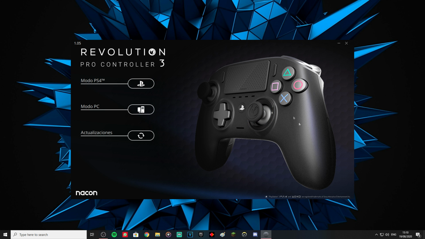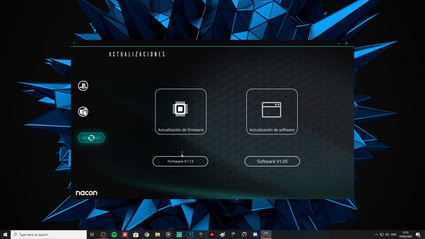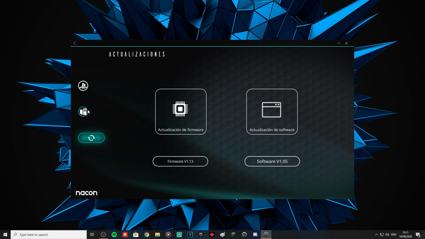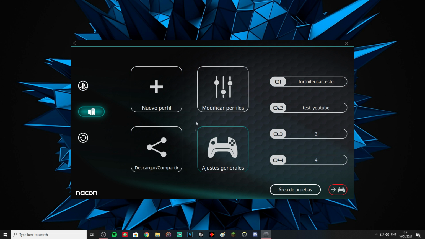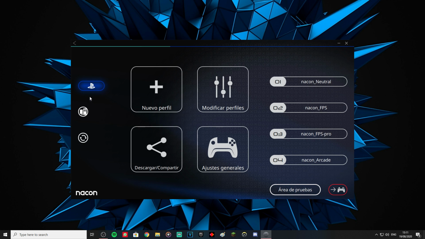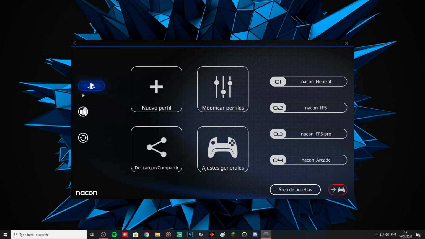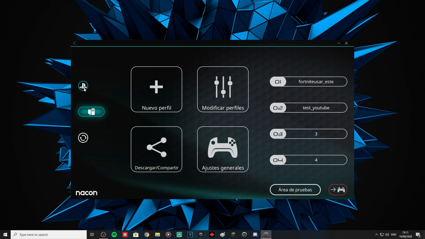Before touching anything on the controller, changing the binds and everything, go to updates or drivers. I don't know what it will say. I'm going to update the firmware. Okay, it says that it's the most recent one. Since I usually play on PC, I'm going to do it here in PC. If you play on PS4, it's basically the same. The only thing that changes is this: if you're going to play on PS4, click this one, and if you're playing on PC, click this one.